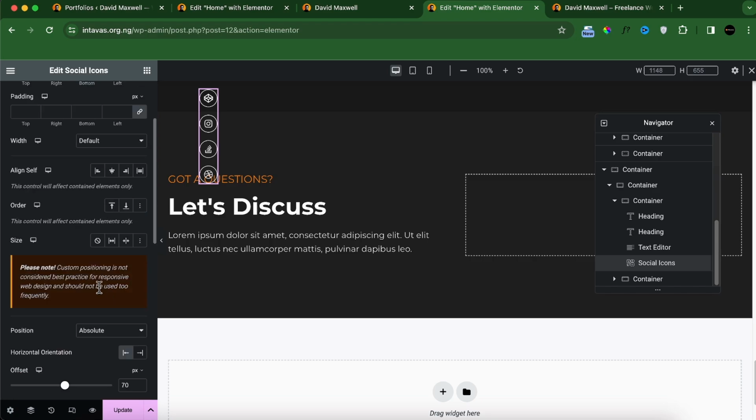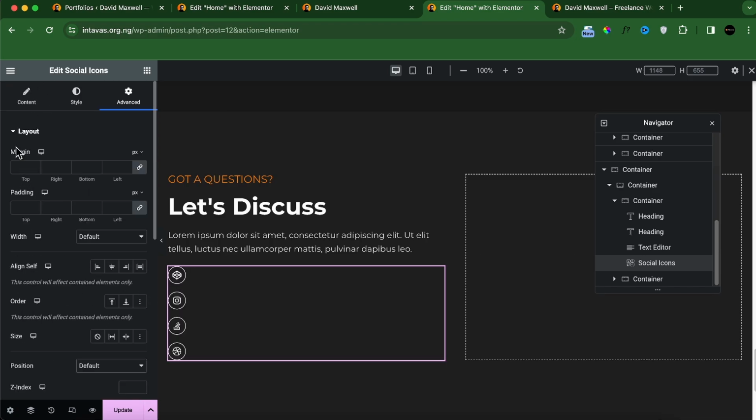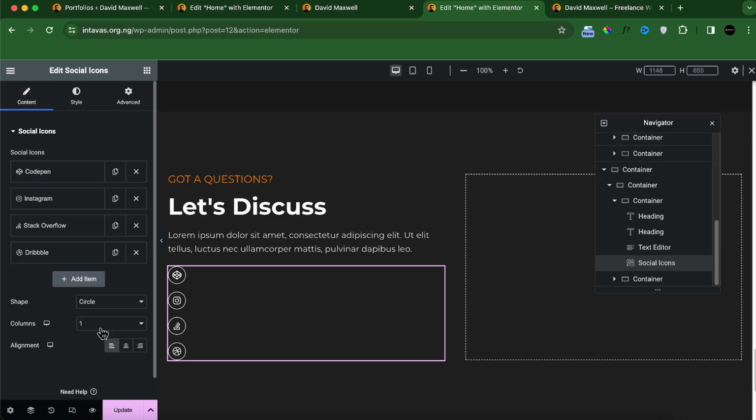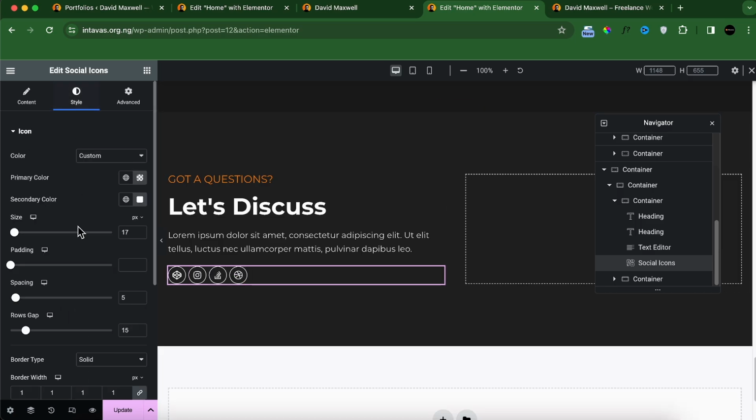I'm going to come to advanced. I'm going to change the position to default, and I'm going to come back to content, and make the columns auto. Can I make it auto or make it 4? So I'm going to come to style. I'm going to increase the spacing to something like 15. So this is looking way better.